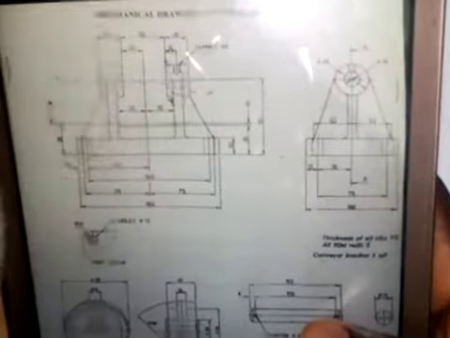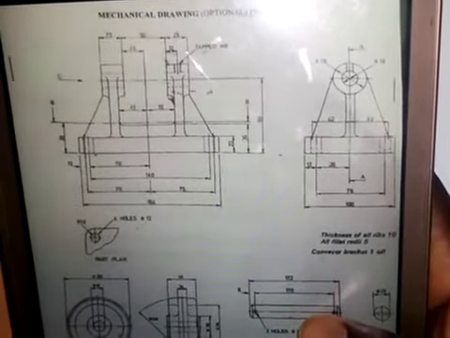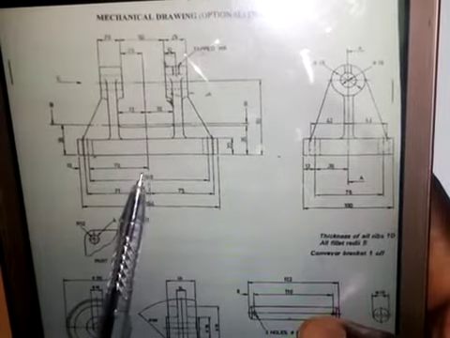So 70 by 2, that is 35. It is that 35 that I'm going to take from the center here to here, and from here to here, to get the center of the hole. So I will take 35 millimeters, 35 millimeters from here.